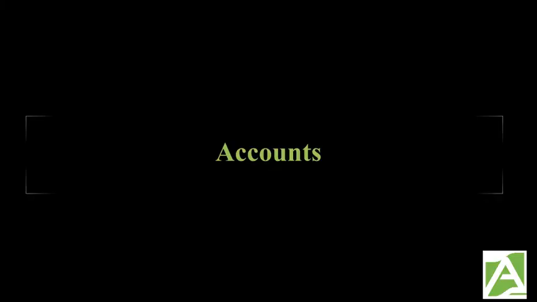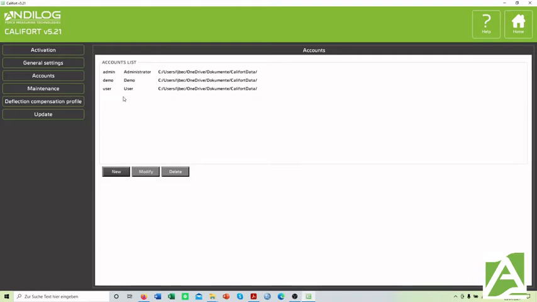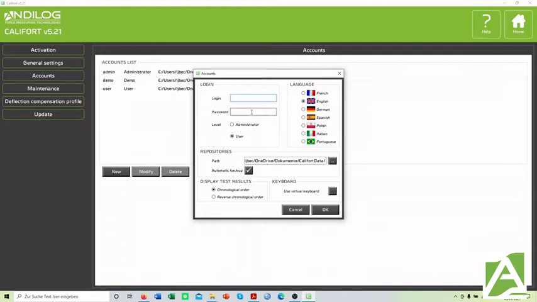Now let's look at the Accounts menu. In this menu you can create and manage administrator and user account rights. Choose login and password, account type, language, backup type and your preferences for displaying results.